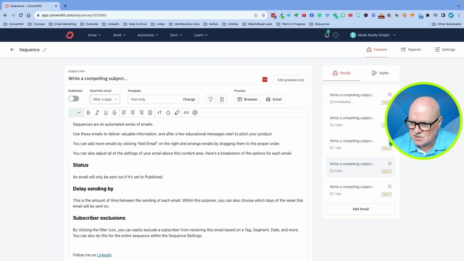You can also change the ordering of the emails. Let's say you wanted the one that's in fourth to swap with the one that's in third. Just switch it around, and then remember to click the save order button here. That will save the new order.